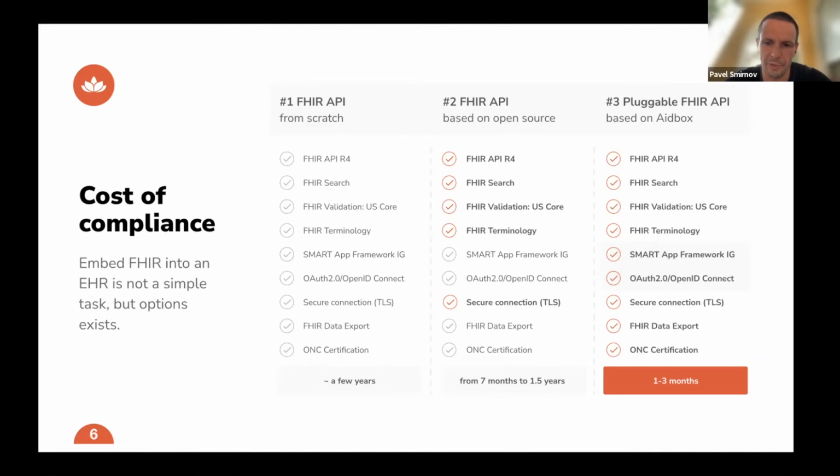Building on open source is faster, and maybe an okay route, if you start in 2021, but still our estimation is that it will take 7 months to a year and a half. So it's still quite a lot of effort, and the deadline is coming in December, right? For Aidbox implementation, most of the work is around integration, and we help to do this implementation project. So our estimation is significantly more comfortable. It's 1 to 3 months.